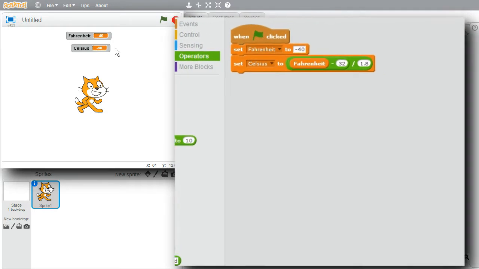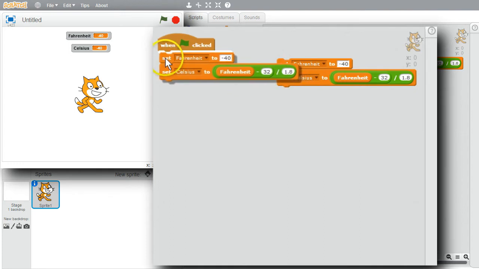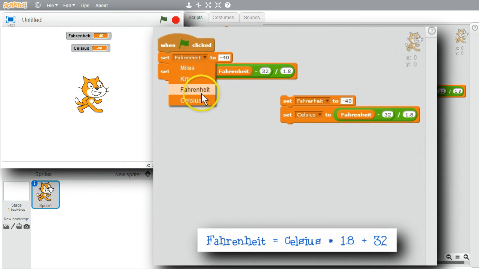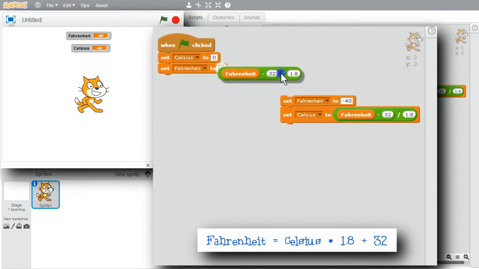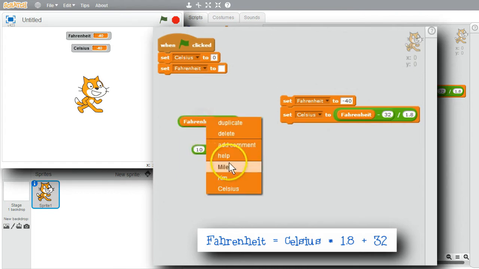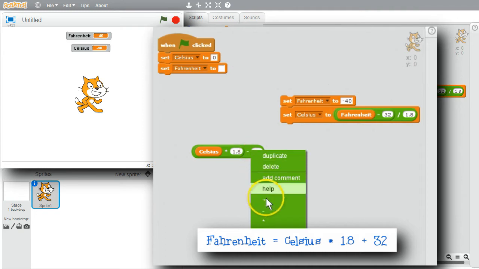I can also convert from Celsius to Fahrenheit. I'll reuse this code, copy it, move that out of the way a little bit. I'll set Celsius to 0. I want to set Fahrenheit. I'll break this out. I want to multiply Celsius, right-click, change it to Celsius. Right-click on the division, change it to multiply. I want to multiply Celsius by 1.8. Then I want to add 32 degrees. I'll change the minus to plus.